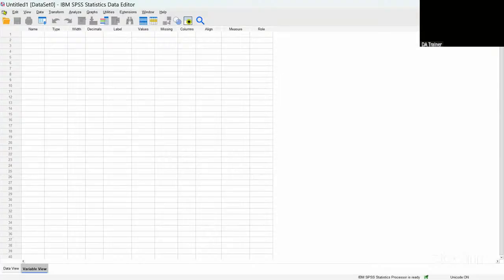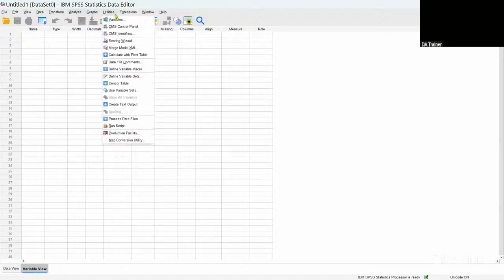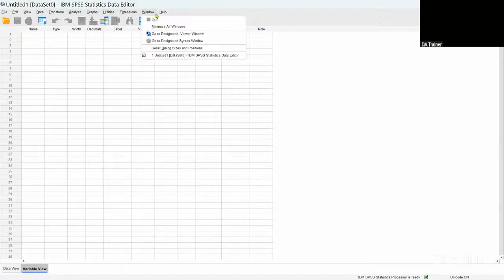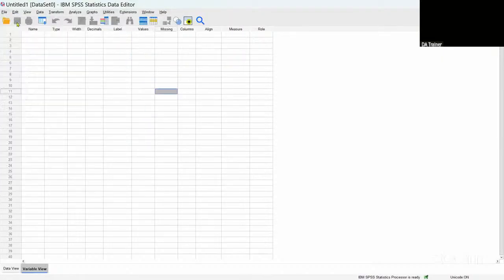Okay, so we have our normal menu bars, or sometimes called tabs. We have the file, edit, view menu, data menu, transform, analyze, graph, utilities, extension, windows, and then help. The next bar is always the property bar, or sometimes called the standard toolbar. The next one is the sheet itself. This is the spreadsheet we're talking about.